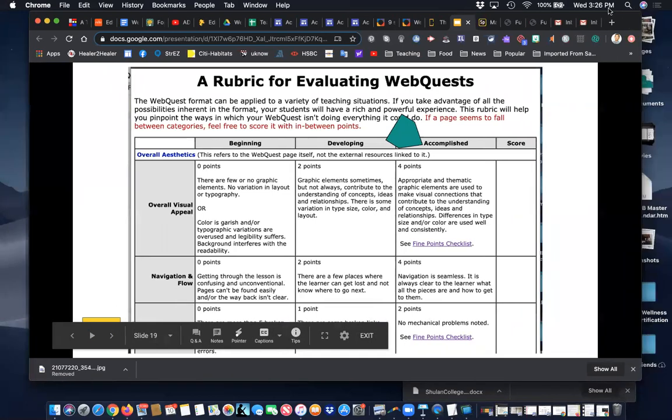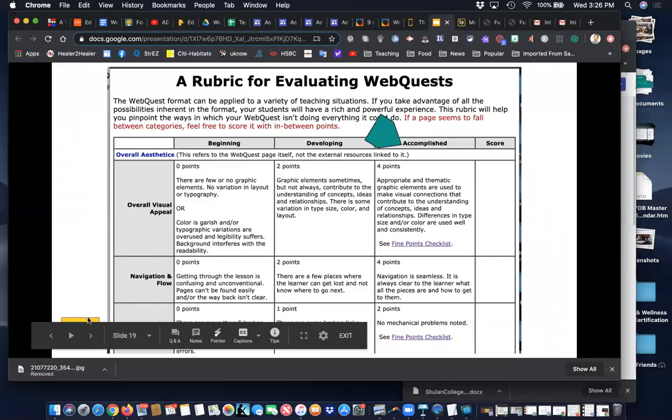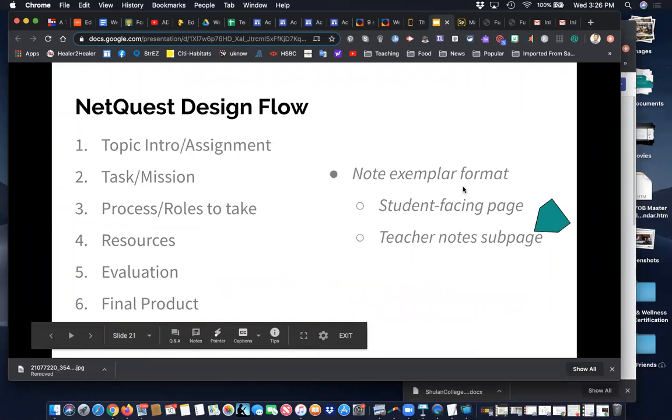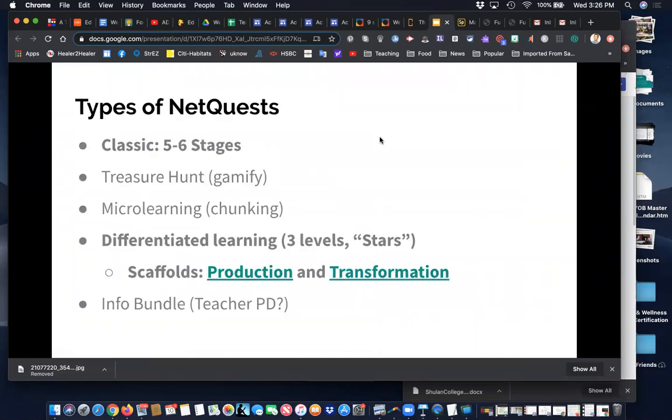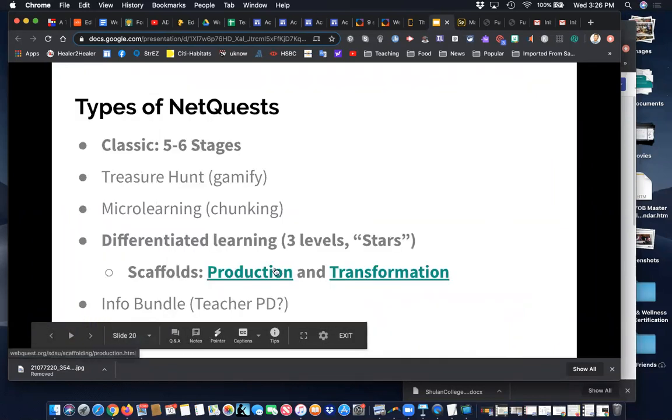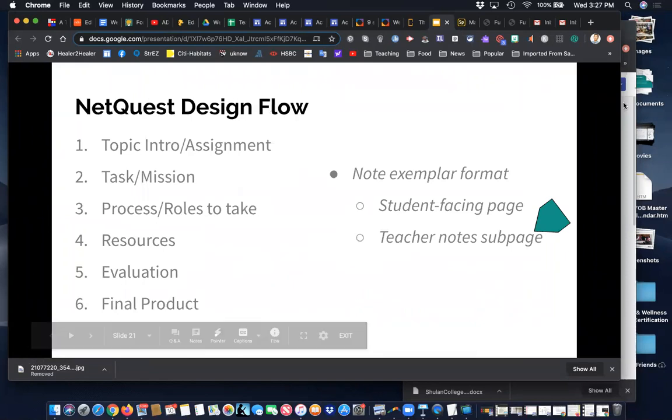I'm trying to link to that. Sorry. I wanted to get to that rubric to show you a bit more.